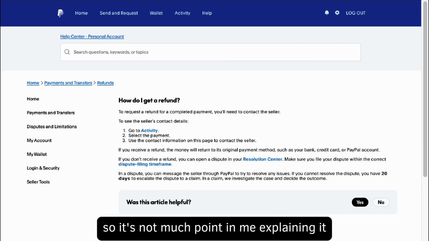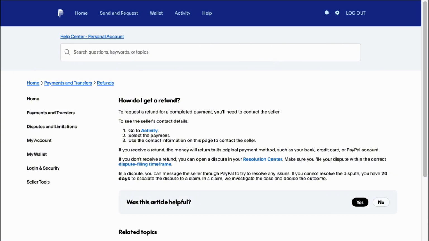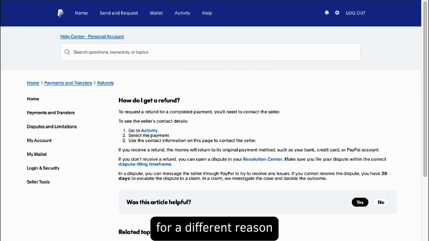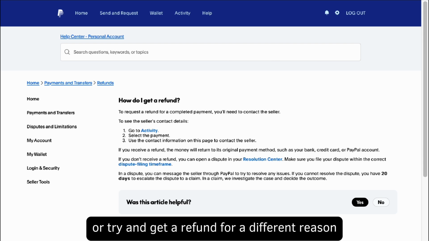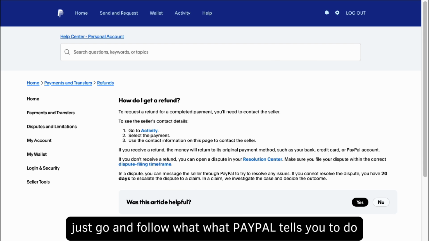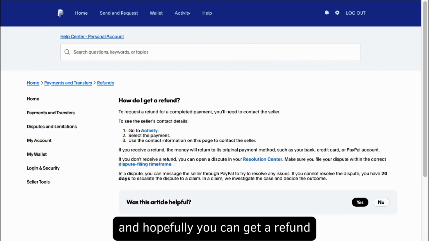So there's not much point in me explaining it, because everyone is going to want a refund for different reasons. So yeah, just follow what PayPal tells you to do and hopefully you can get a refund.